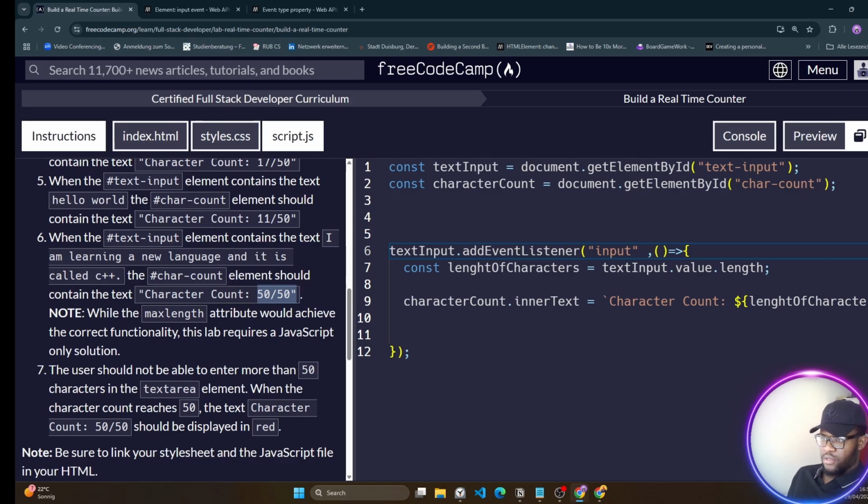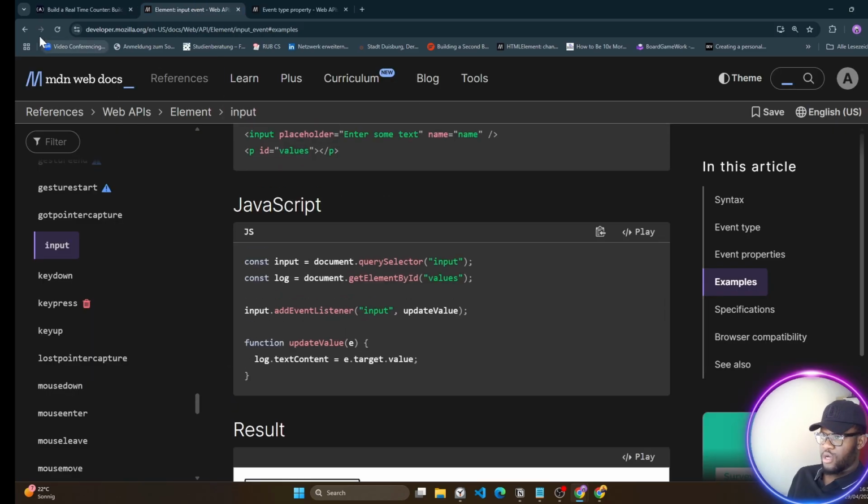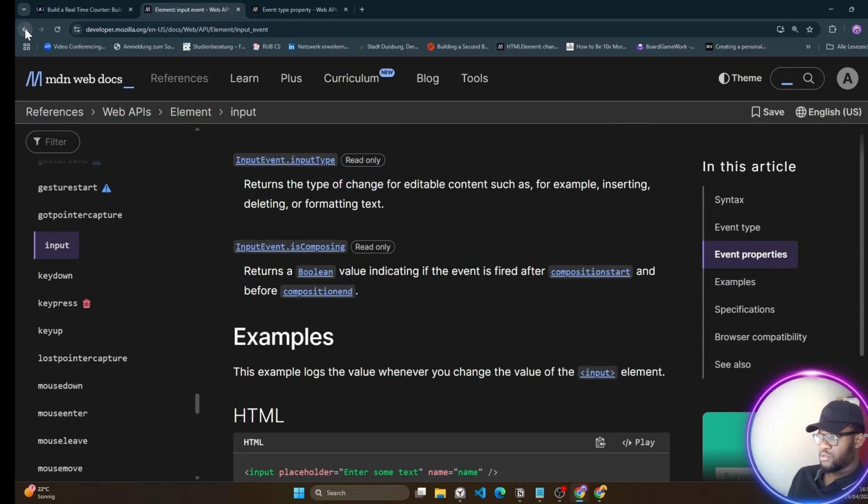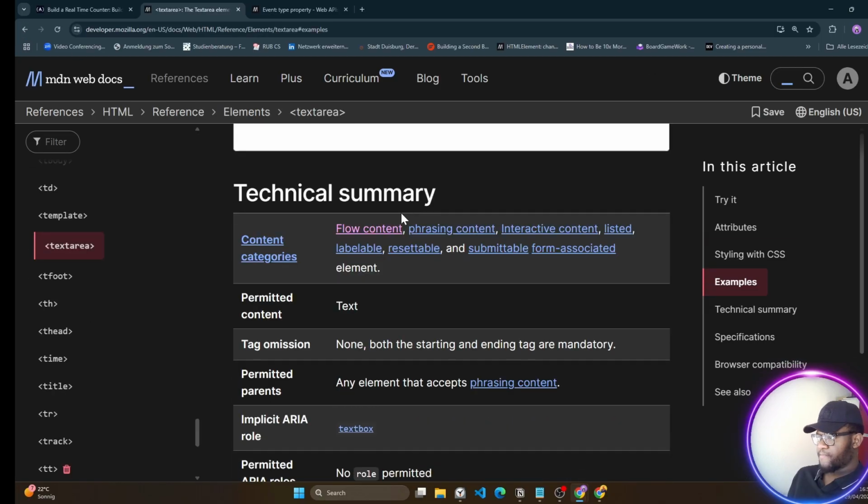But the next part is: note why the maxlength attribute will achieve the correct functionality the lab requires in JavaScript. Oh, maxlength attributes. What do they mean here? I've seen this word somewhere. I think that it should be in the text area. What is it?